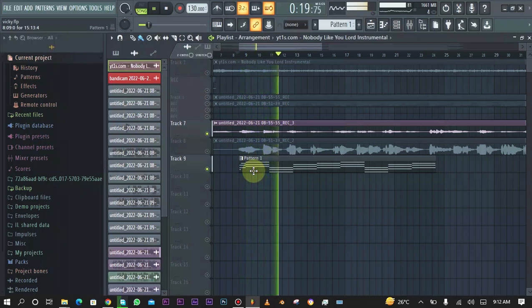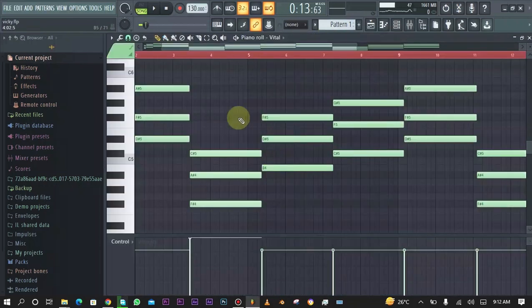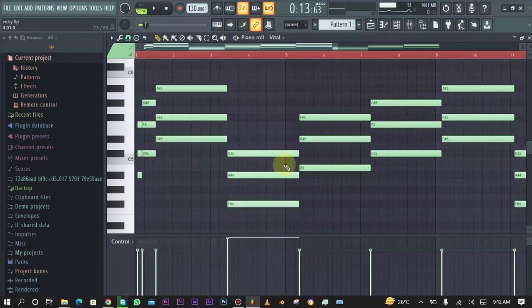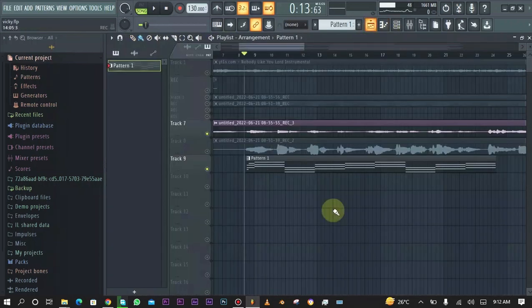One thing you should notice right now is that if we open up the Vital track, we can see that we have a chord progression going on. And what I did is I followed the chord progression of the instrumental playing.